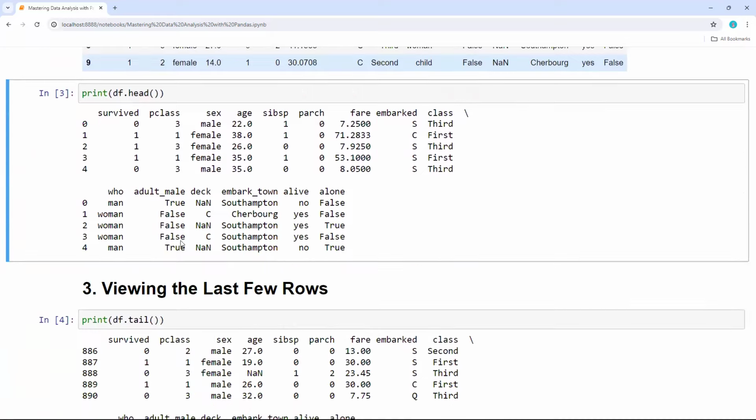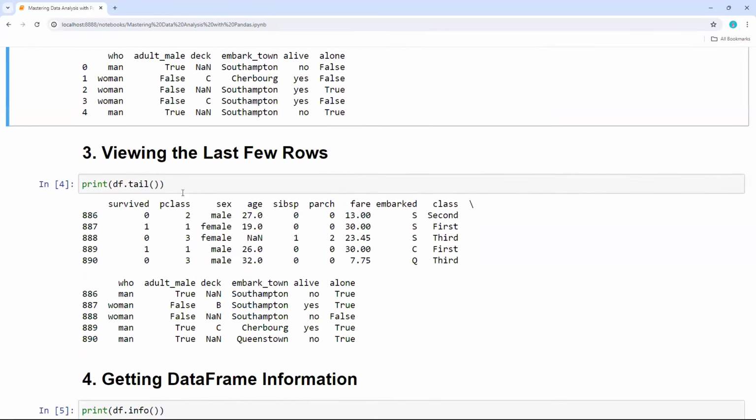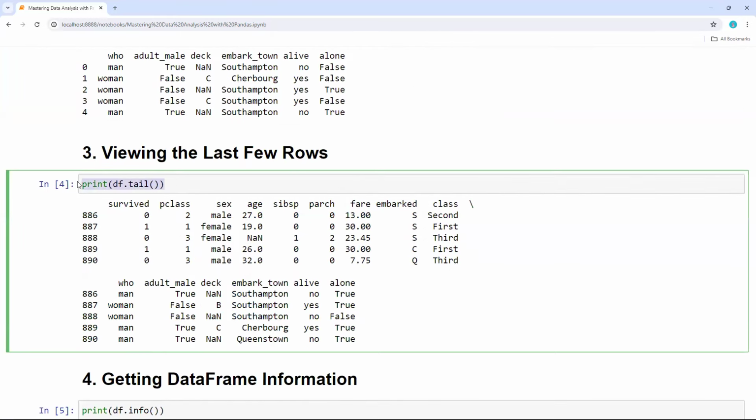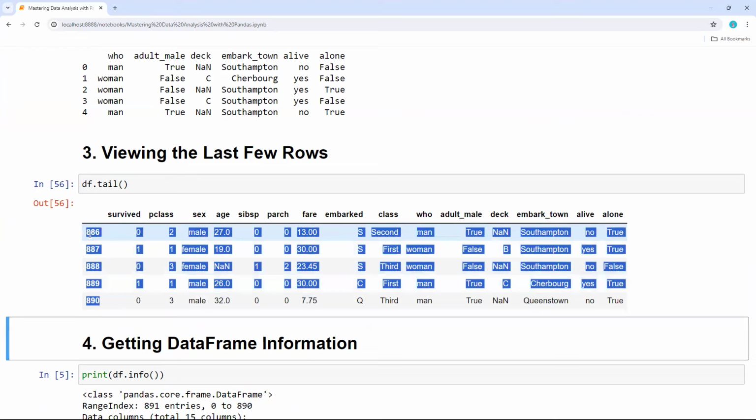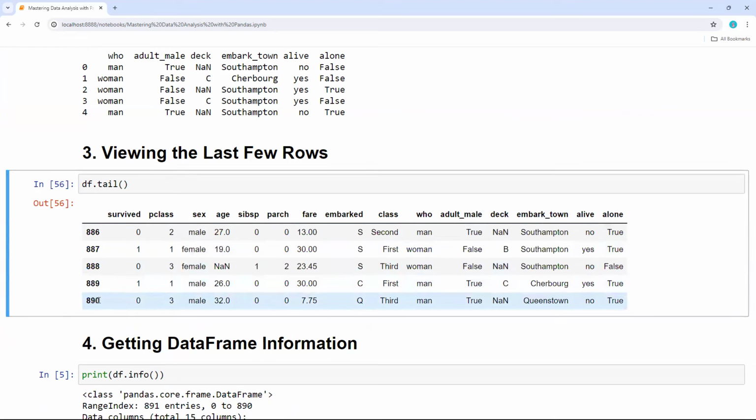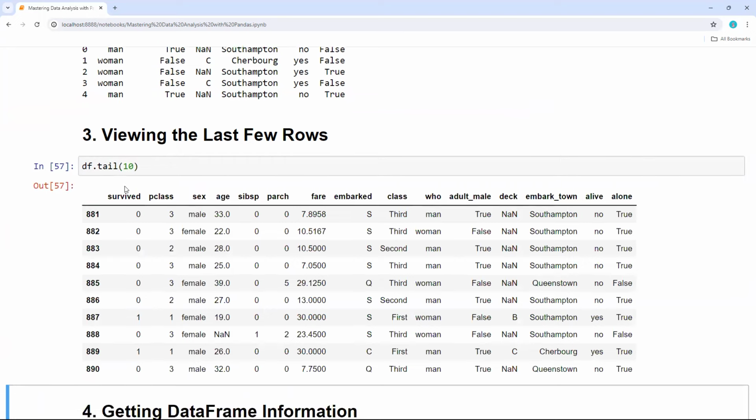And if I wanted to look at the last 5 rows of the data set, that is simple: df.tail. If I did not pass anything, it will by default take the last 5 rows. Since my data set has 890 rows, it is taking 886 to 890, the last 5 rows by default. If I pass any number, then it will take that particular number of rows.